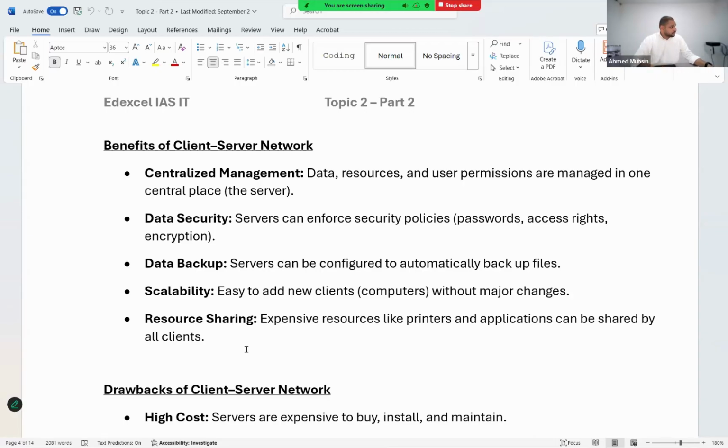Number two, who provides security here? The server manages security as well. Encryption, user accounts, passwords, access rights. Okay, now when you get onto Instagram, you can only see your messages. You can't see other people's messages, right?